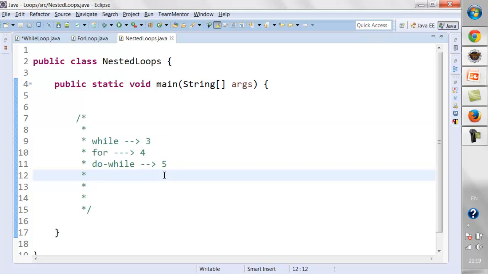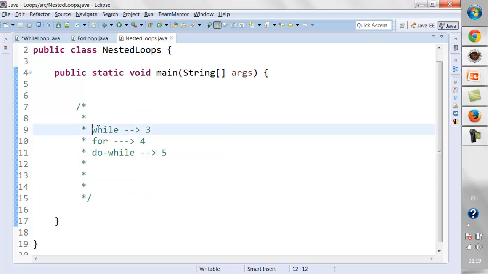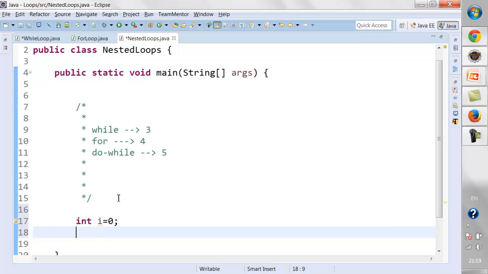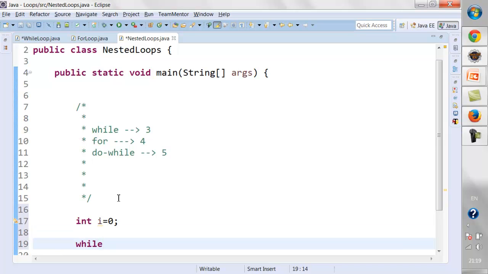So how are we gonna design it? Let's start with a while loop first. So what I'm gonna do? I'll initialize i with 0. This is standard: the standard format of starting a loop, initializing a variable, is with 0 itself, right? So I'm gonna run this while loop for 3 times. So I'll say while i is less than 3, right?